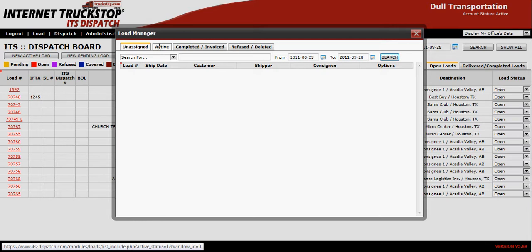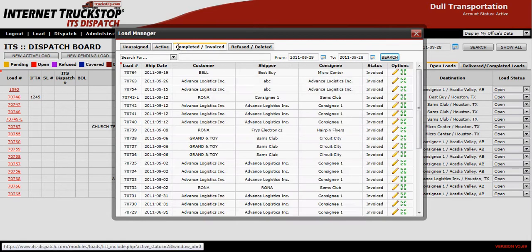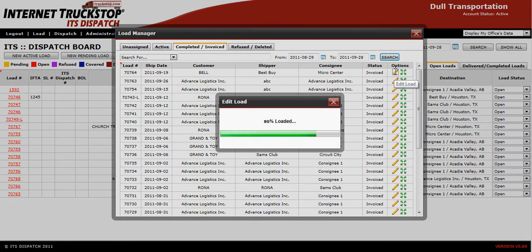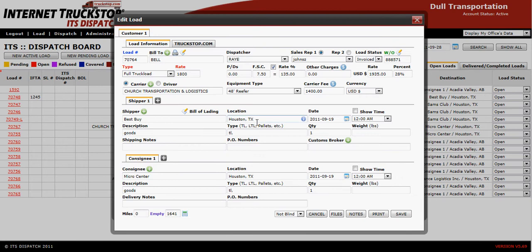So we are going to go into the completed invoice section. You'll look under your options on the far right hand side, and you'll have two icons. One will be your edit function. The second icon is your duplicating load function. So of course you'll find the load that you want to duplicate. We'll make a copy of load 70764. We can open up the load. We'll notice it's a load from Houston, Texas to Houston, Texas for Best Buy and Micro Center.